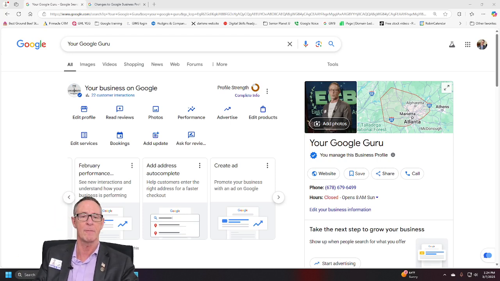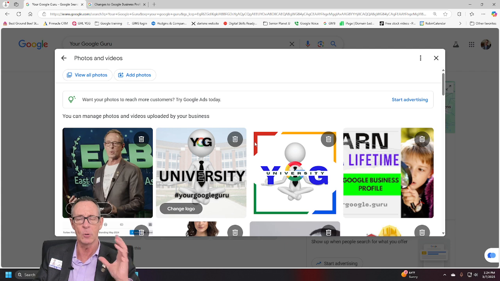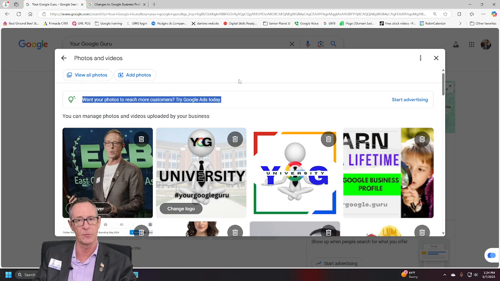Today we're going to talk about photos. The photos icon is showing right here on the screen. When you click that, you'll get your photos and videos area. This is all the stuff you've uploaded, everything that you've got going on. There's also a call out here to try and get us to buy ads, which is something we'll talk about next.